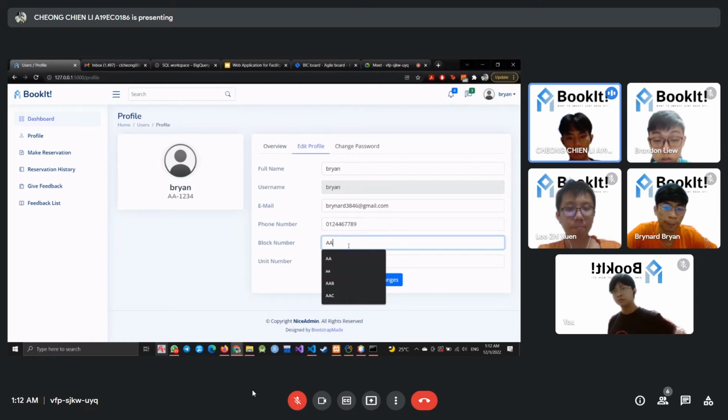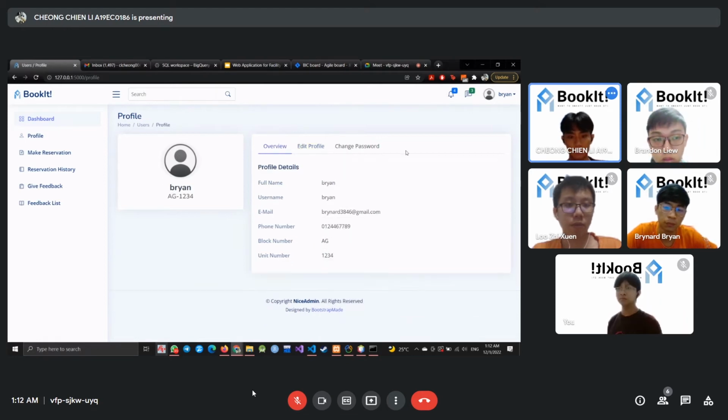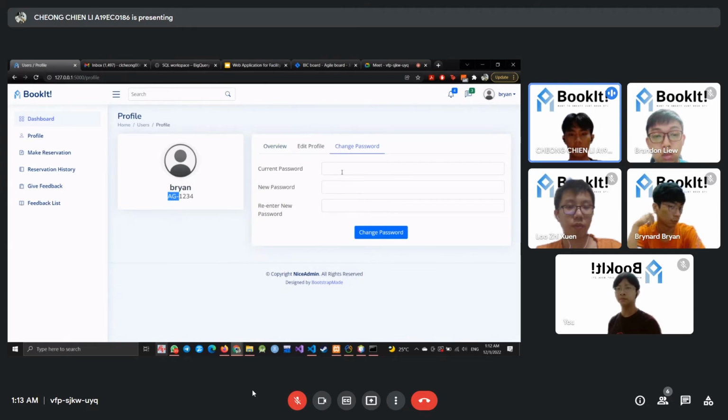But if I just change this to AG, then as you can see here, now it will allow me to change and everything has been updated. Right, so this is the data validation, and it's the same for change password as well. The current password has to be correct, and also the new and re-enter new password should be the same. So I will not show that. And next, let's just move to the feedbacks part.